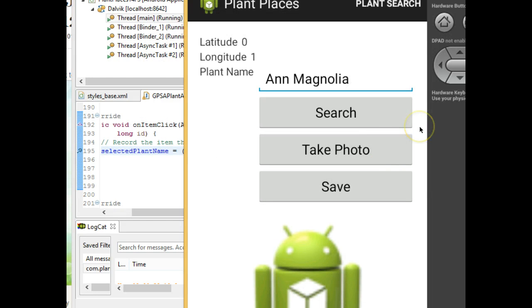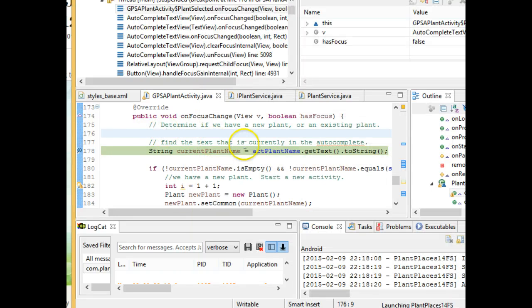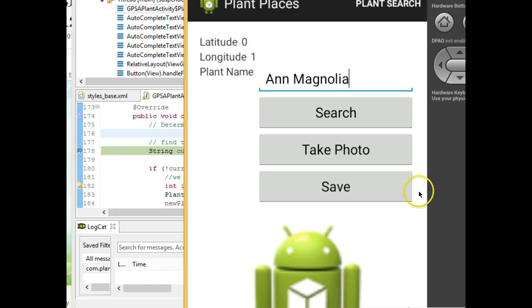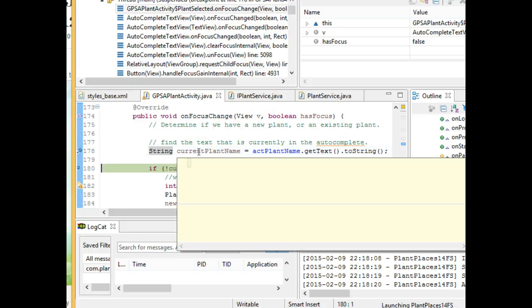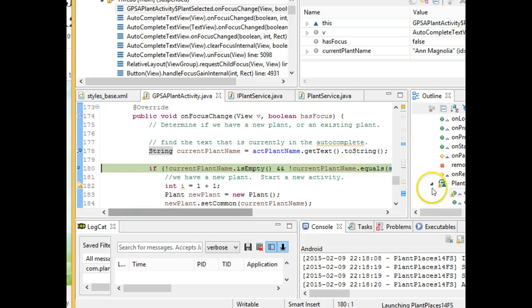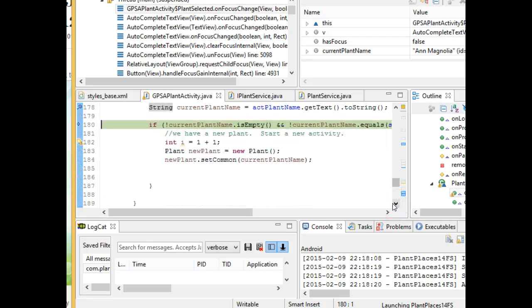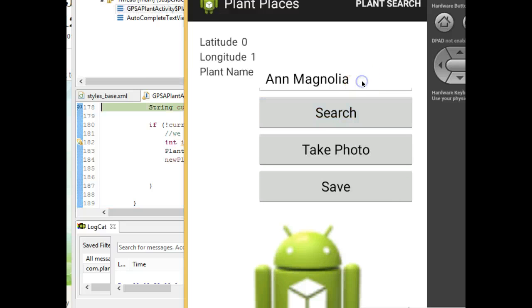Okay, now I'm going to tab off of this, and that's going to call the onFocus change. Now, on focus change, it's going to look not at what was clicked, but what is currently in that field. And so if we take a look at current plant name, that should also be Ann Magnolia. Ann Magnolia. The two match. And so this indicates that we do not have a new plant. We have an existing plant, so it should skip our new plant logic. And I press play.